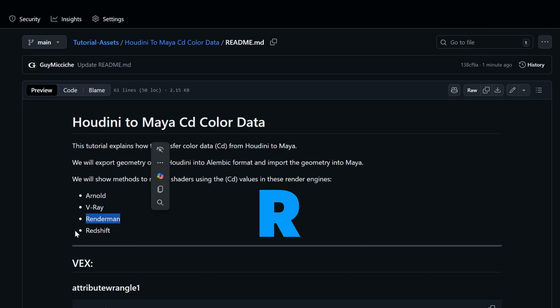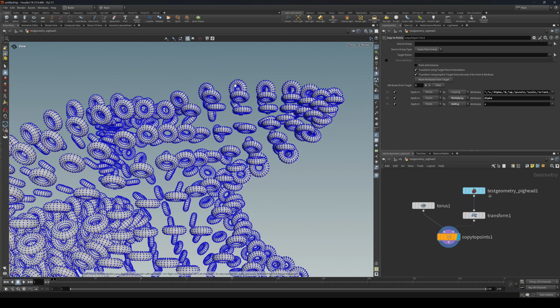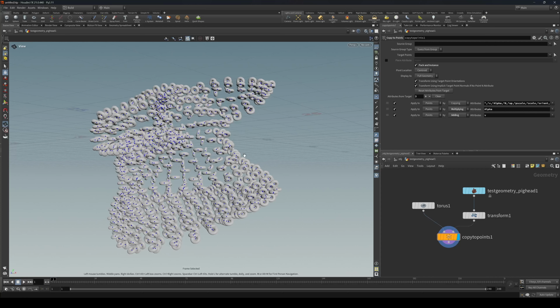If we view the copy to points, now we see all of our toruses copied onto the pig head. Now with copy to points, we can pack an instance. Now the first thing that we need to know when transferring the color data, we should not pack an instance because the color data is based on our vertex points. If we view here our points, we can see that each point is referencing the torus. But for the color data, we need full geometry because the color data is going to transfer for each of these points for each individual object. Let's check it and we can unpack it later.